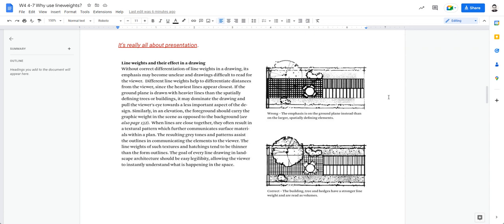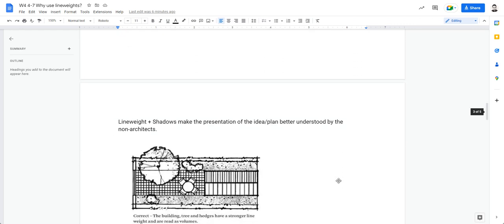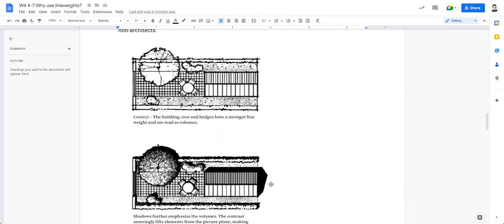But if you use correct line weights, you can see that the tree is actually on top of these cross patterns, which might indicate a pattern of concrete or pavers on the ground. And then the furniture is basically above it. Using line weights and shadows is even better. The non-architects that you're presenting this to can really see the difference in height, or if there's a three-dimensional structure in your drawing.